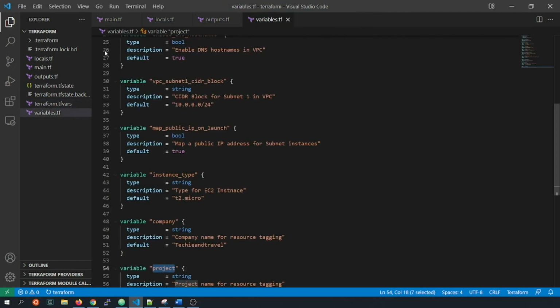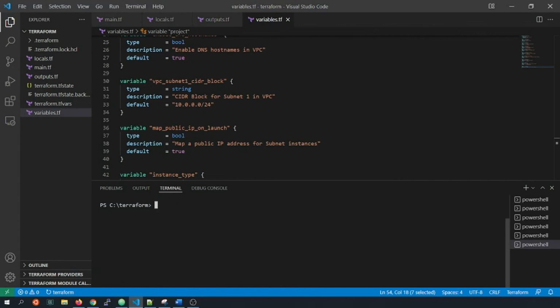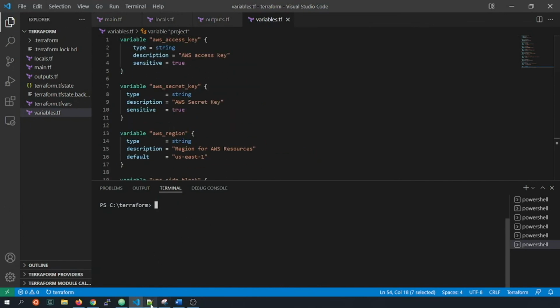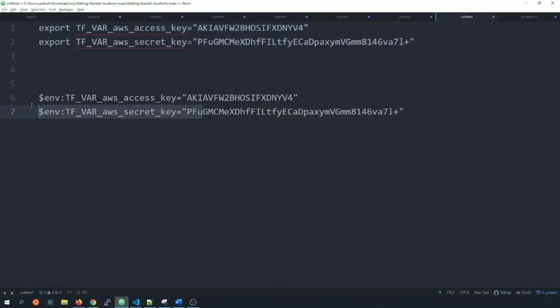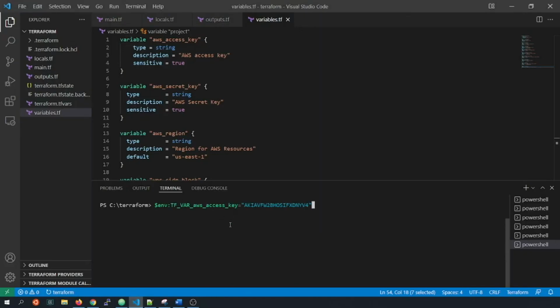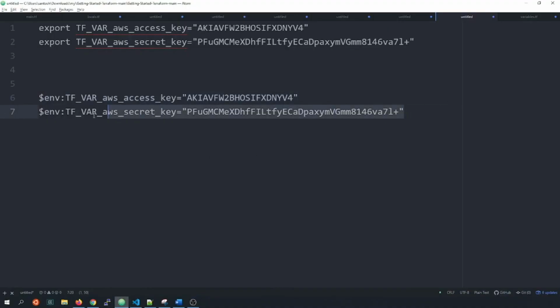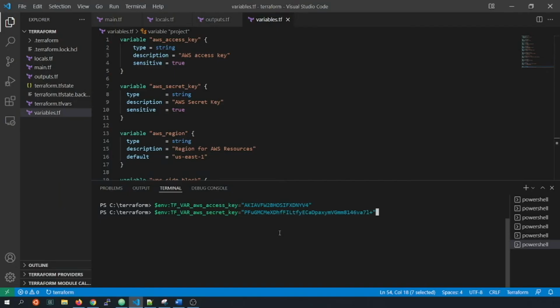Next, we will open the terminal. We are going to export the two environment variables for our secret key and for our access key. Depending on whether you have a Linux-based OS or a Windows-based OS, you use the export options to export the variable. Since I'm using PowerShell, I'm going to copy this and paste it in my command terminal. Similarly, I'm going to copy the environment variable and paste it in the command line. Now that I have my command line configured for environment variables, I'll initiate the terraform plan.